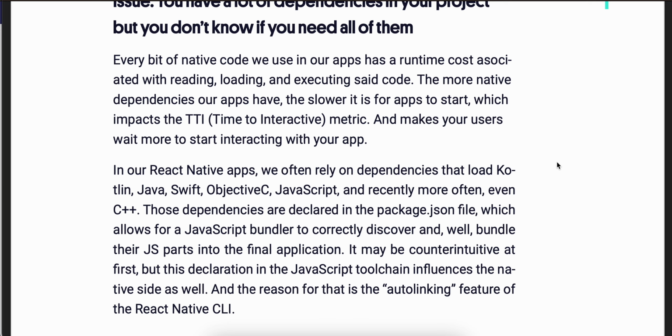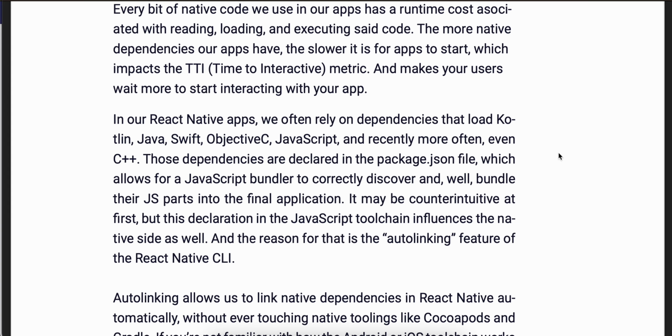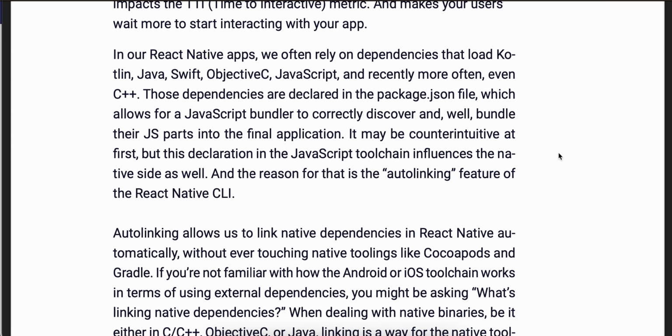In our React Native app, we often rely on dependencies that load Kotlin, Java, Swift, Objective-C, and JavaScript, and more recently even C++. Those dependencies are declared in the package.json file, which allows a JavaScript bundler to correctly discover and bundle their JS parts into the final application. It may be counterintuitive at first, but this declaration in the JavaScript toolchain influences the native side as well. And the reason for that is the autolinking feature of the React Native CLI.